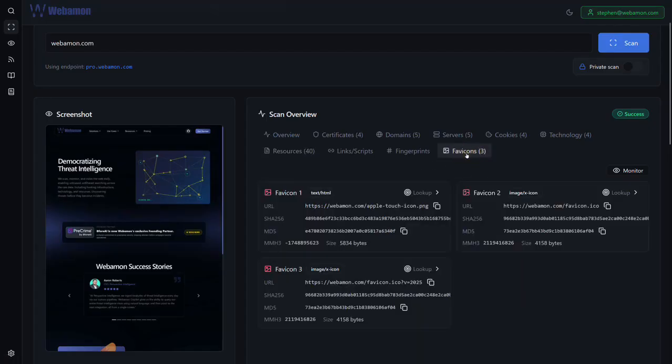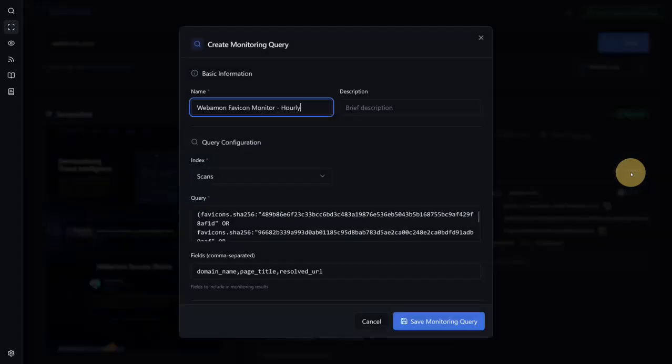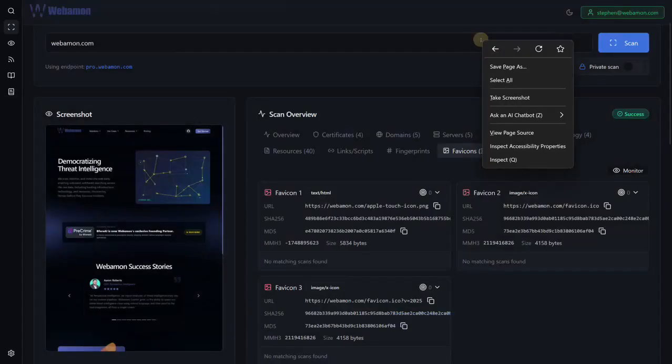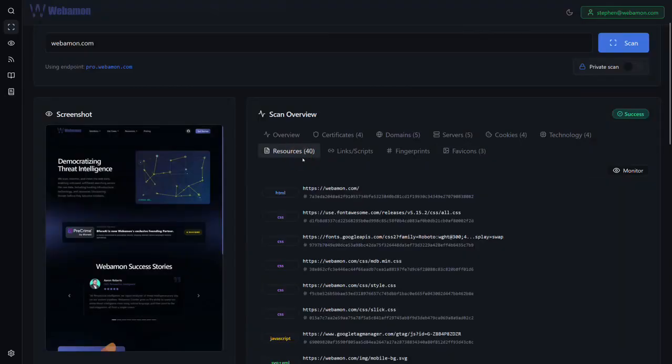The same logic applies for the favicons. If there's any malicious infrastructure or website out there that's scraping and using your favicons, such as for a phishing kit or brand abuse, we can monitor these as well. Or we can also instantly look up and see if they've been found anywhere else. Again, one-click monitoring will create a favicon hourly monitor, set up our detection how we want it. So that's just from one scan. We can onboard resource scraping and favicon monitoring.